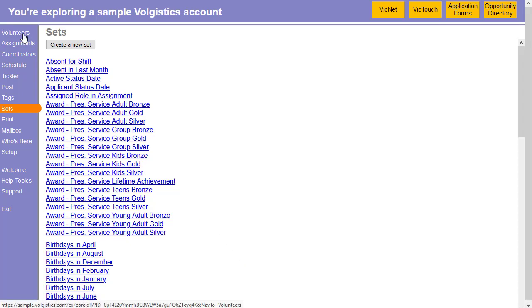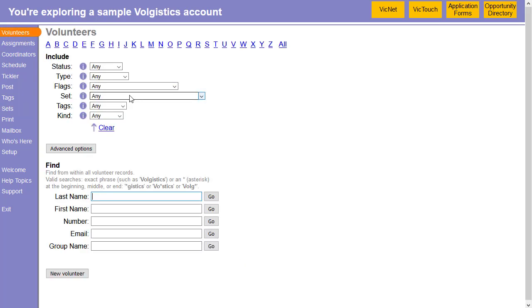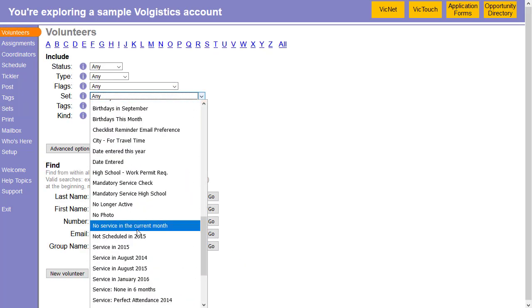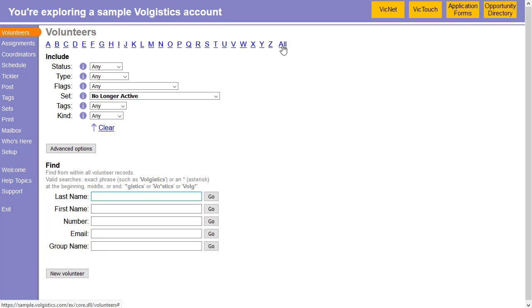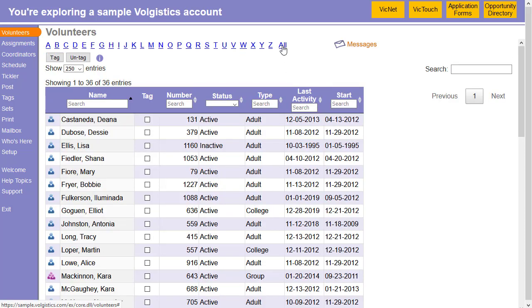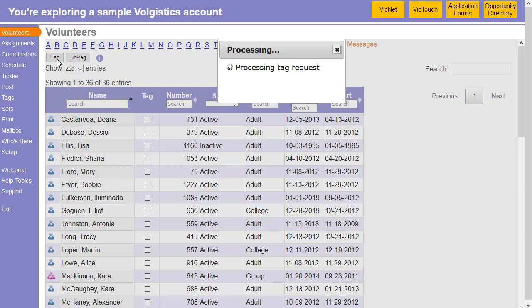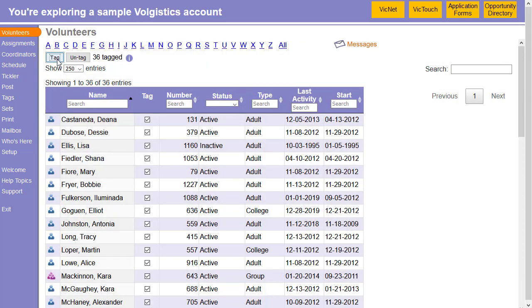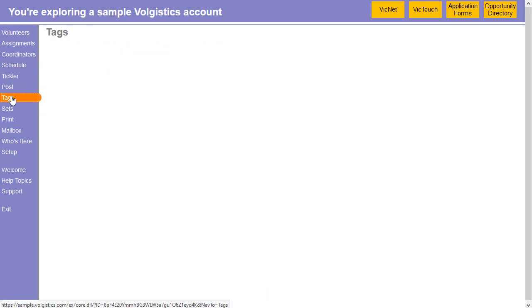And now we can find all these volunteers by going to the Volunteers page and loading this set. And then we'll click All to see those. So these are all my volunteers that haven't had any recent service. They might be active, they might be inactive, doesn't really matter in this case. But what I want to do is tag these volunteers and send them to the archive. So I'm going to hit Tag to tag all the volunteers who are listed here. And then we'll choose Tags from the menu.